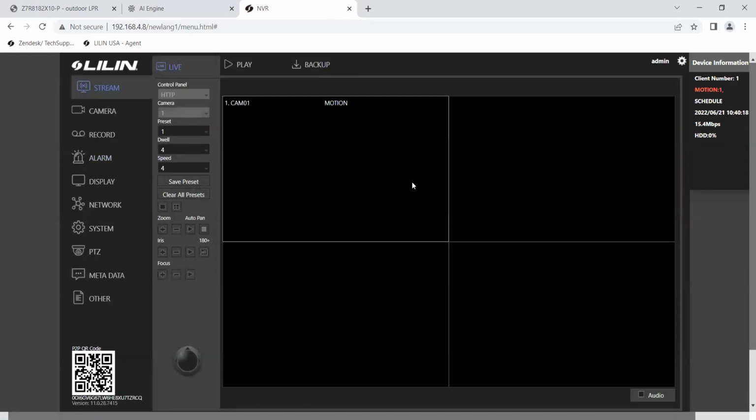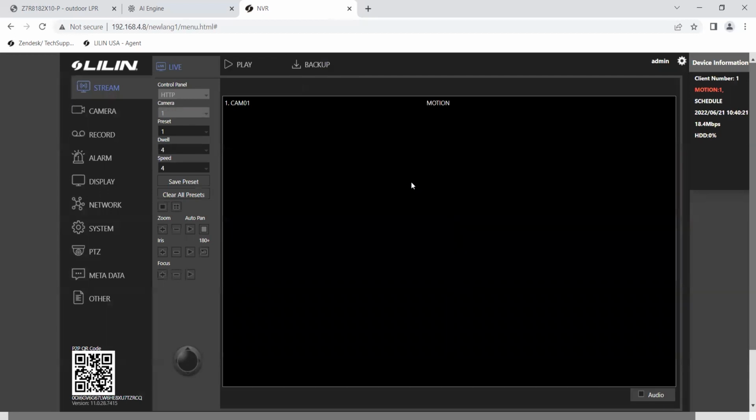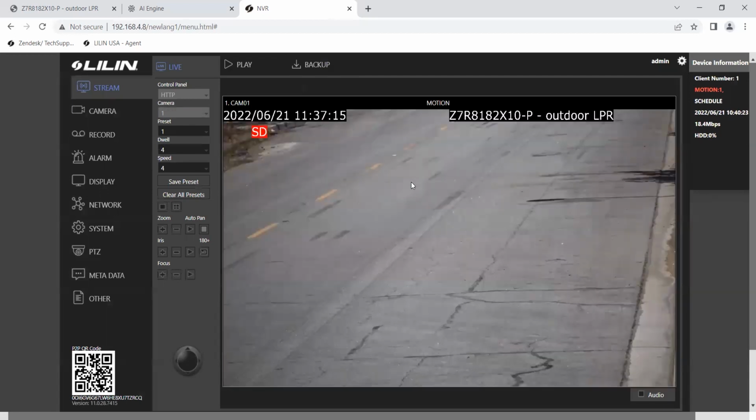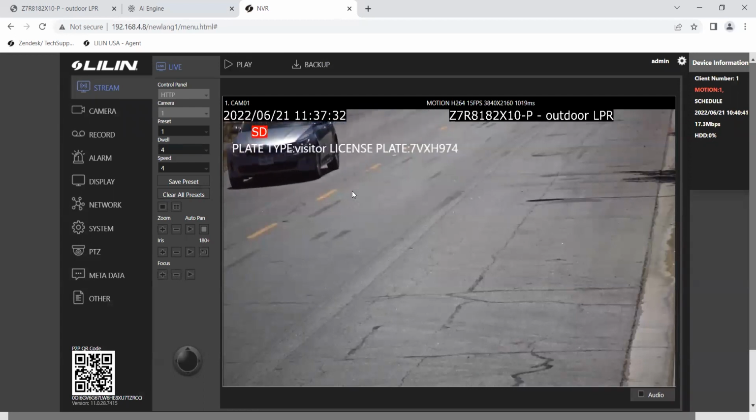Now we're going to go back to stream, and we're going to wait to see if any cars come by. And once cars go by, it should be able to detect a license plate and it will display the license plate for us. So there you go. A car just went by and we were able to view the license plate right there. So yeah, that concludes today's video on how to enable LPR on both your camera and your MVR.